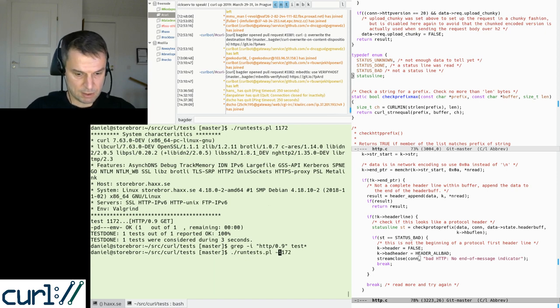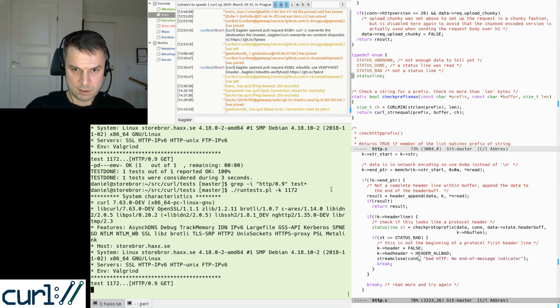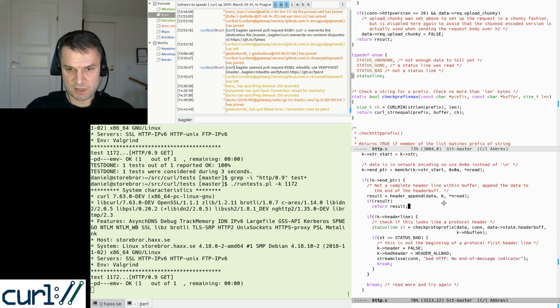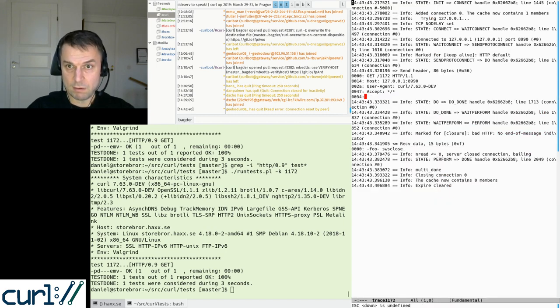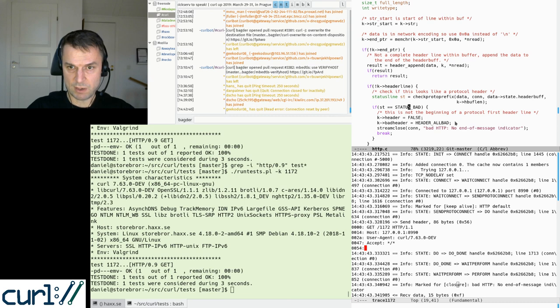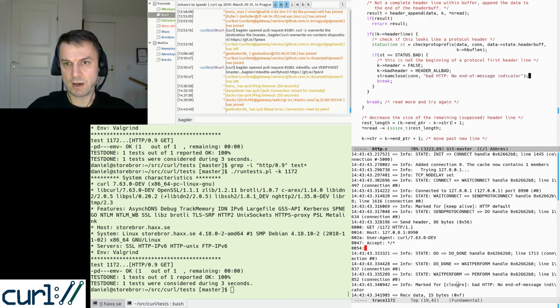So let's run this again. I do this dash k, which saves log files from the test without removing them after the test is done. That's good. Marked for closure, bad HTTP, no end of message indicator. Right, which is exactly what we saw. That's what triggers it. So if we come here and we don't allow HTTP 0.9, we can pretty much fail the request, I think.